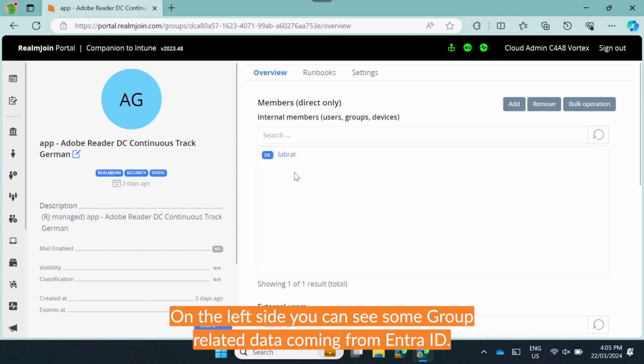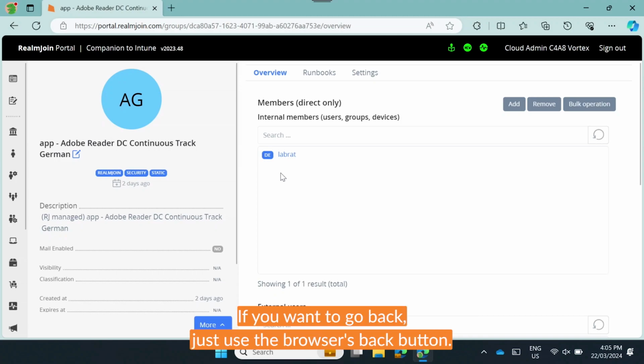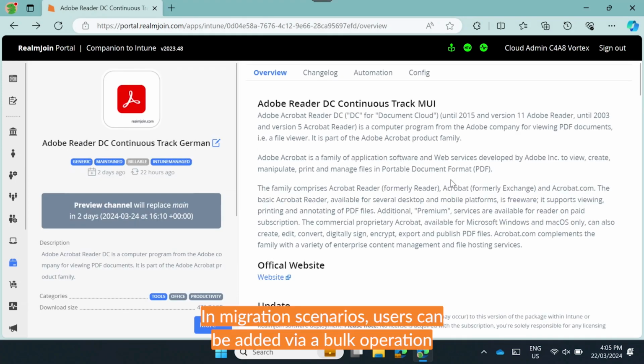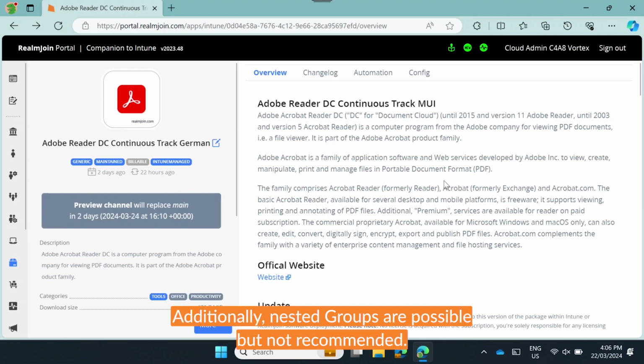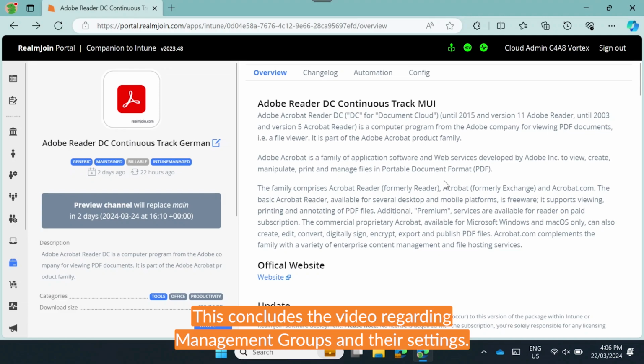On the left side, you can see some group-related data coming from Entra ID. And if you want to go back, just use the browser's back button. In migration scenarios, users can be added via a bulk operation from other groups, or users or groups can be added individually. Additionally, nested groups are possible but not recommended. This concludes the video regarding management groups and their settings.